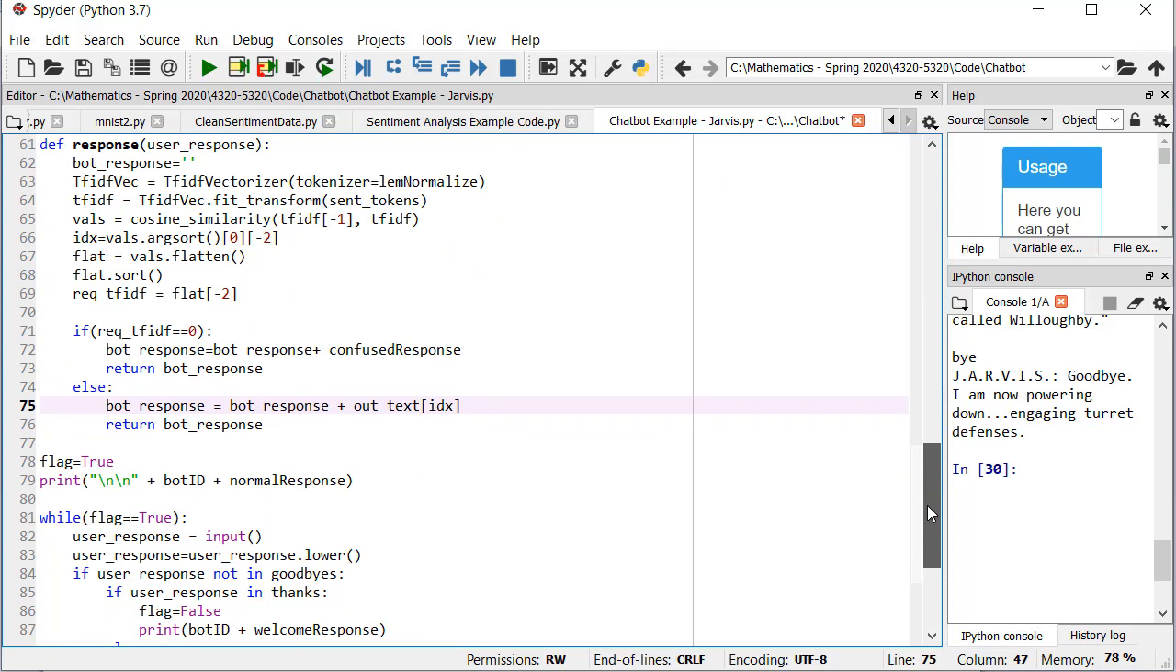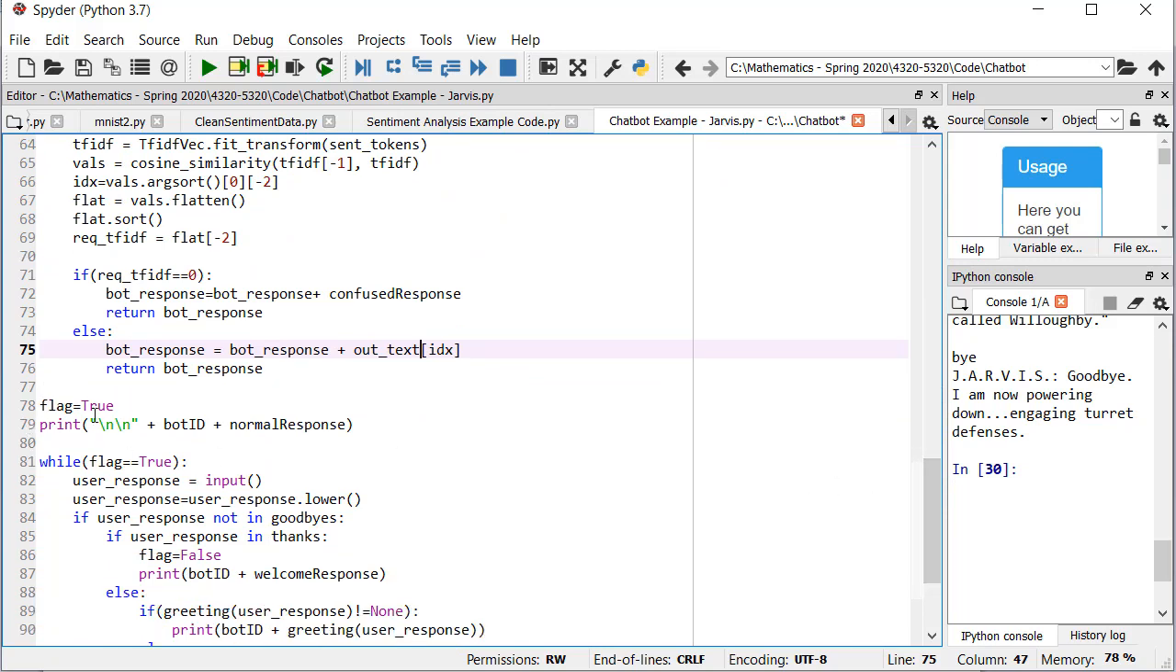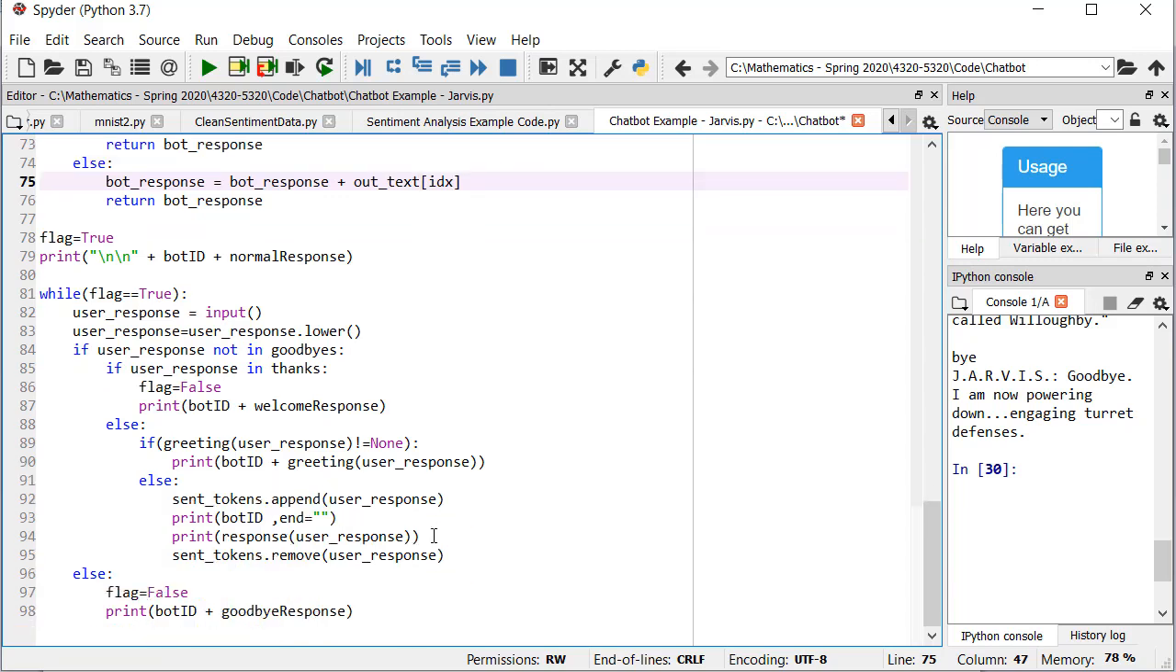Basically, the code itself starts right here. It sets a flag as true. A flag is typically a value that either holds true or false. It's called a Boolean variable. You don't need to know that, but while the flag equals true, where double equals means equals, it will do this loop over and over. It stops doing this loop the second that the flag gets changed to false.